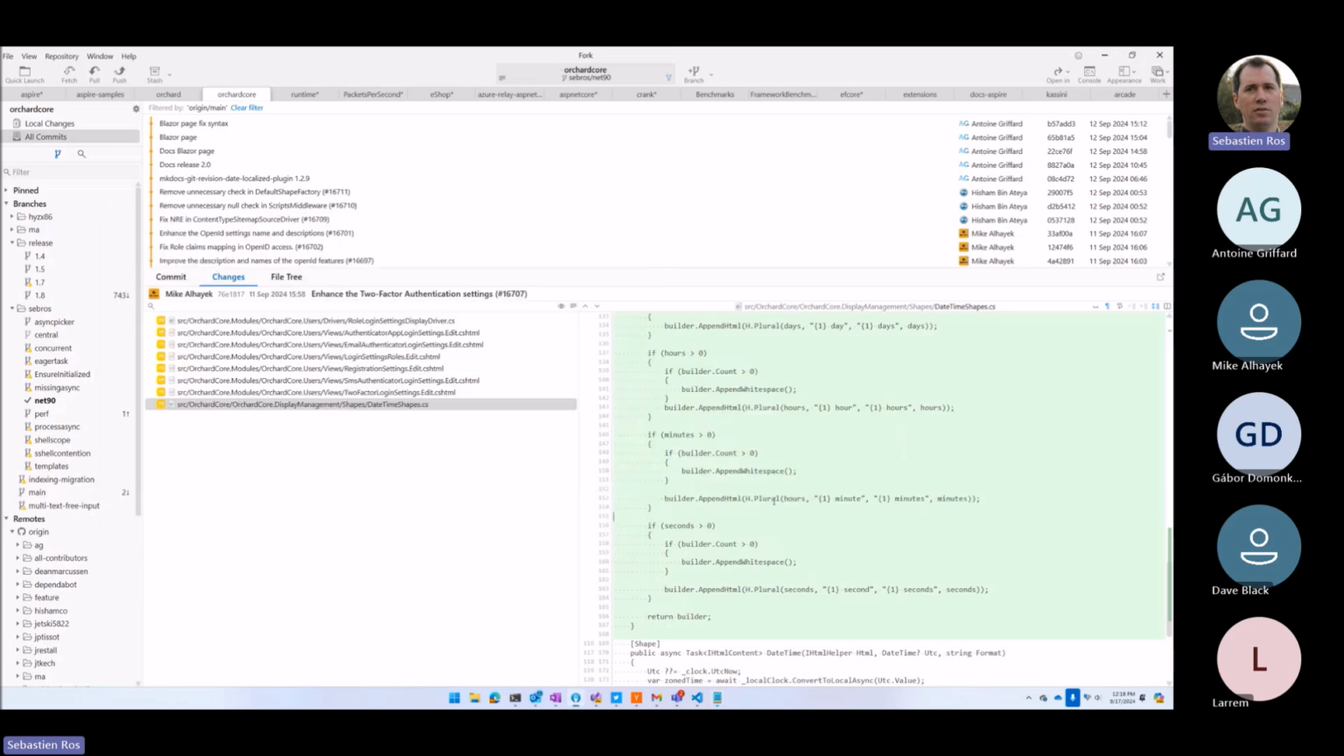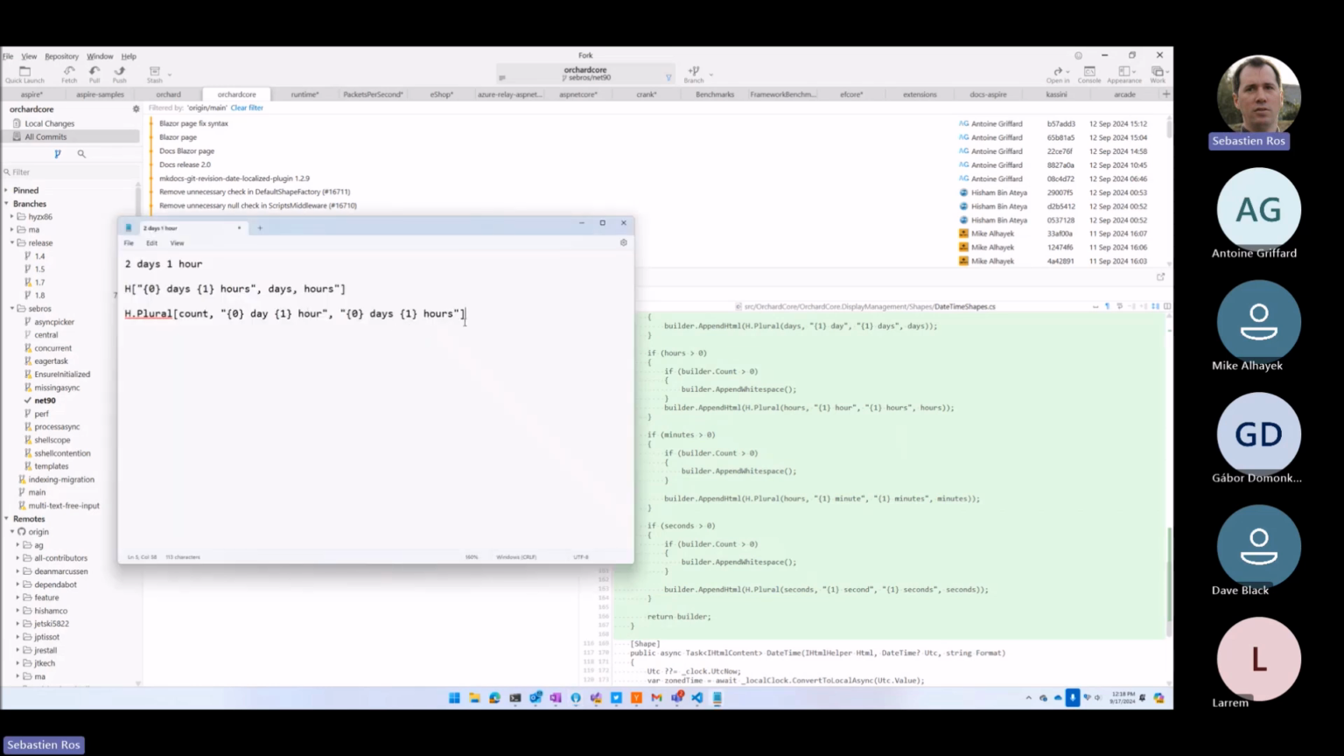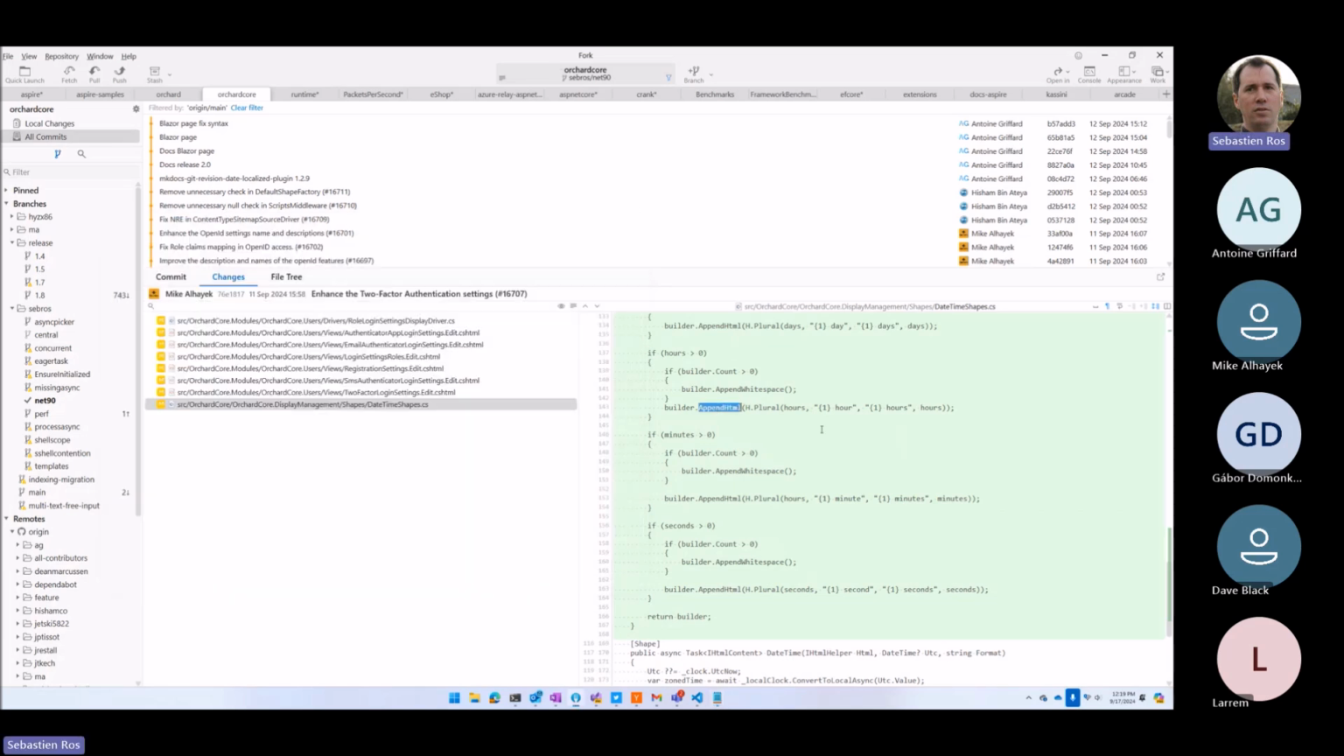You just split everything into different strings. And that works in English, because I don't know, maybe in German, maybe we put the hours before the days. So the append on the right might not work.